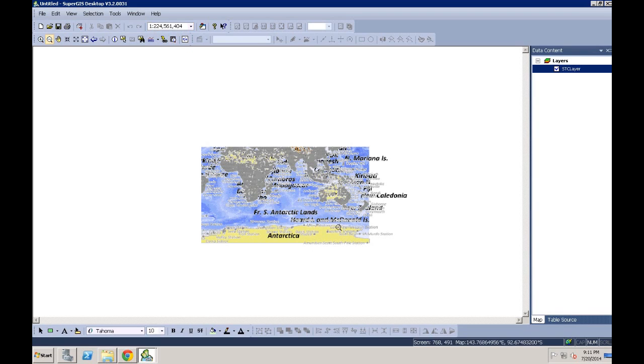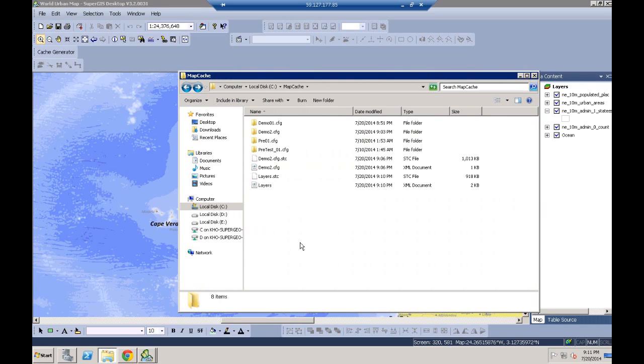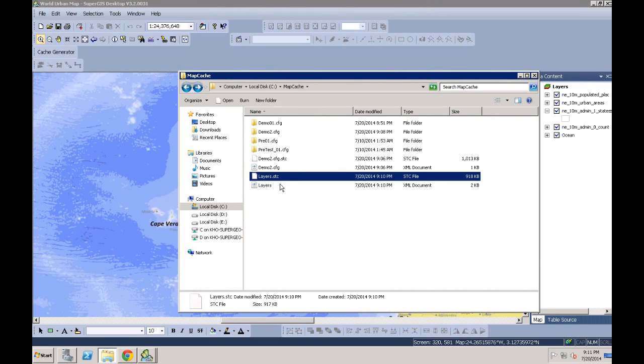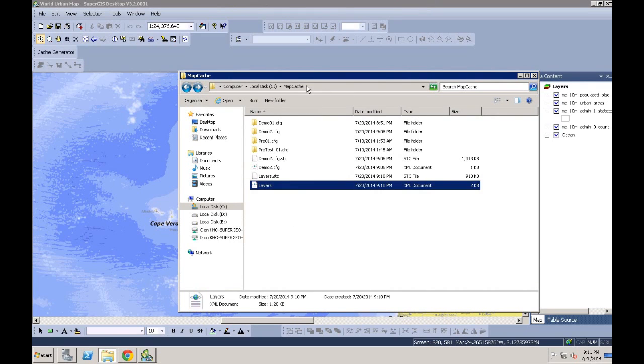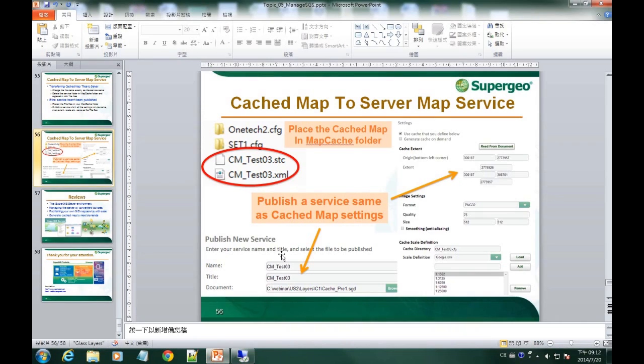You can simply preview it with the SuperGIS Desktop, and because it will also generate the SCC file, you can simply place this in the map cache file here, and you can simply publish a service exactly the same as the file name of your SCC file. So the map service will ultimately use this SCC file automatically. Now we're going to go back to our slide.